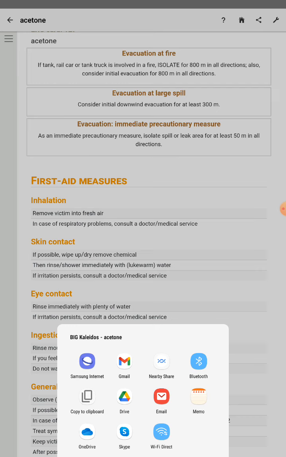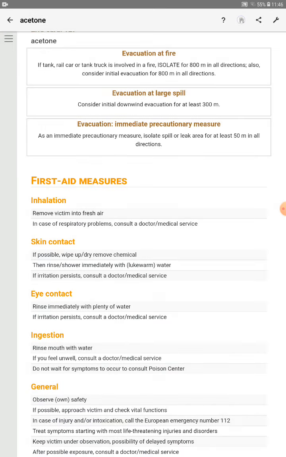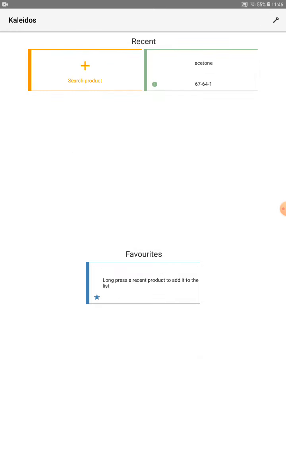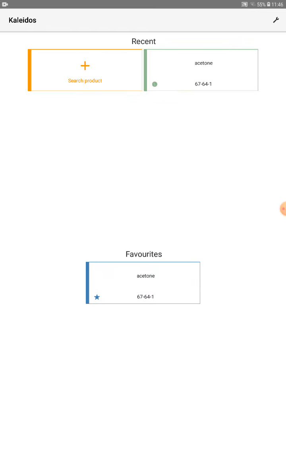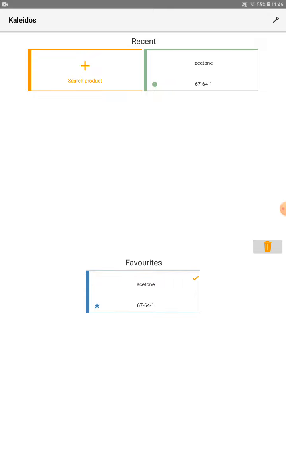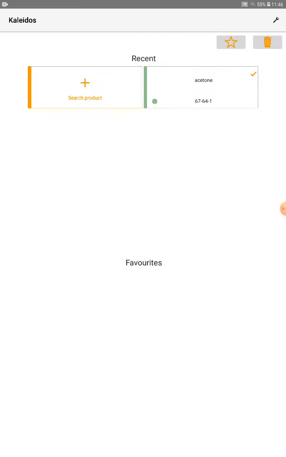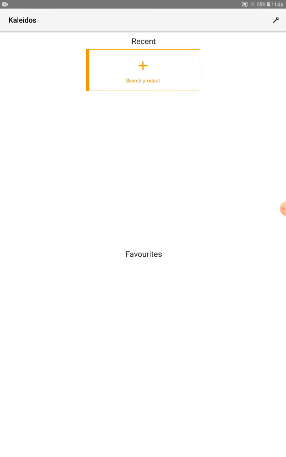Going back to the home screen, you can see that you have one item now in your recent search, and if you want to add it to your favorite, you simply do a long press on it, and you see that the check mark appeared, and then press on the star, and it will jump to your favorite list in blue at the bottom. And if you want to remove it, do a long press and check the bin icon. And again, if you want to remove it from your history, you can check the bin icon. And there, your home screen is empty.